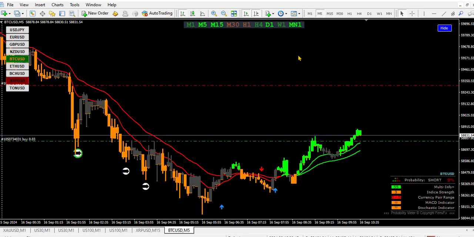This is BTC USD on the 5-minute time frame. When you check here, we have the arrow giving us a buy signal. We have the confirmation here, and the last indicator did confirm this upward trend here on the 5-minute time frame, and this is still running.